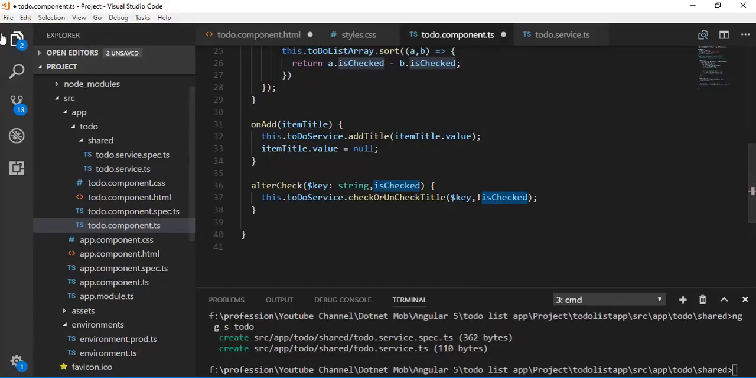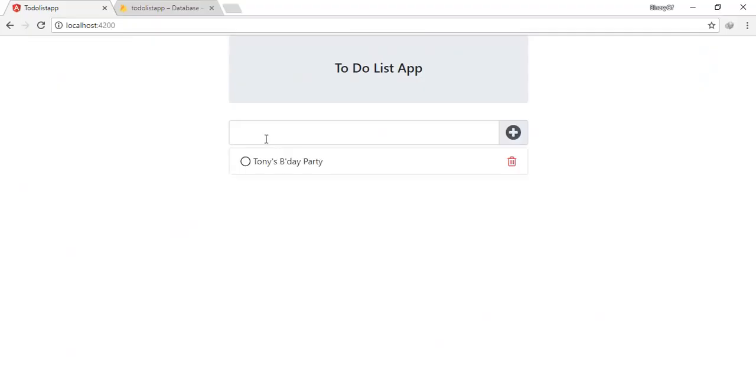Let me save all of these modifications. I'm going to add one more item here called mom. Click on add. So here we have added this job called mom. Suppose I have attended Tony's birthday party. I can check this item. For that, you can click on this circle. So it is updated to a tick circle. And here we have completed the job and changed this Font Awesome icon. As we have discussed, these items will be sorted from unchecked to checked.